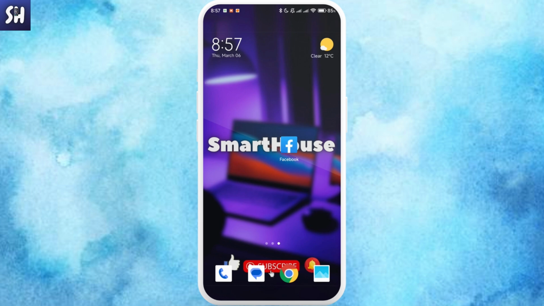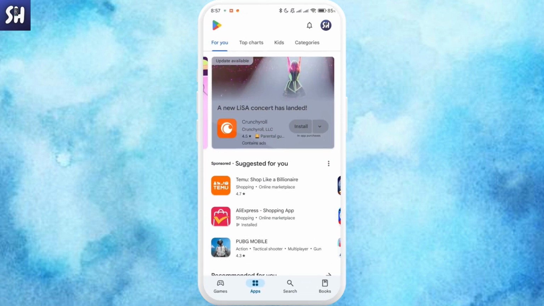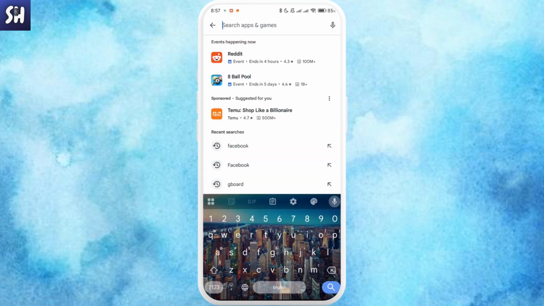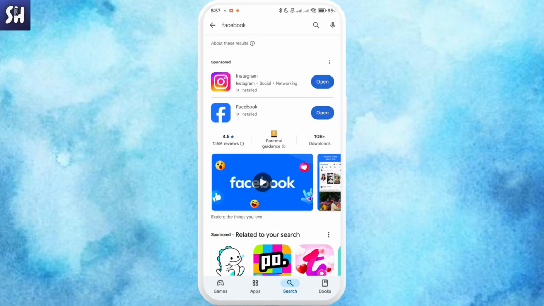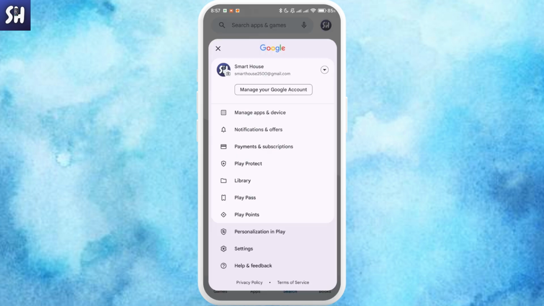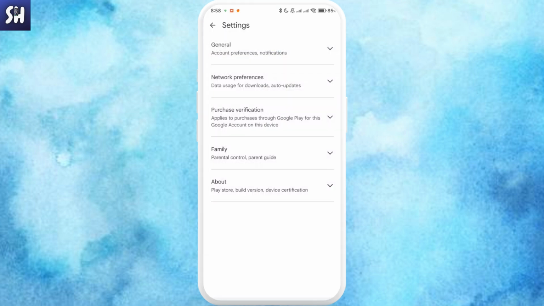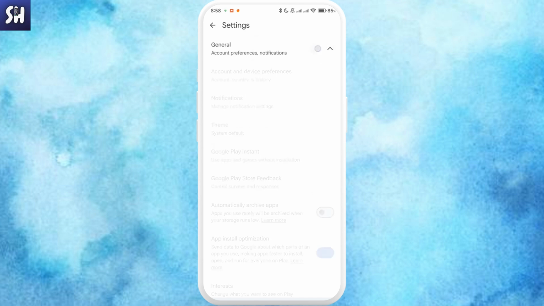So the most basic way of how we can update our applications, and specifically Facebook on Android phone, is to just go, for example, into the Play Store and specifically type in Facebook. Basically, by default, Google Play Store will update our applications automatically. So you might need to go into, for example, settings and tap on settings and tap on general.